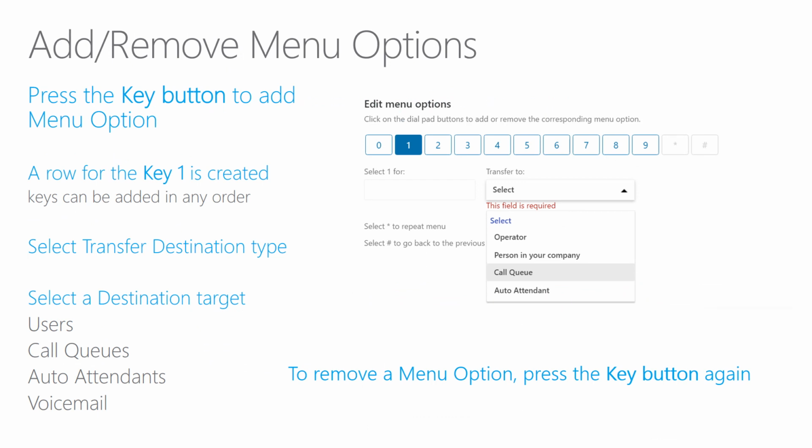So to add or remove options, you should press the key button to add an option. A new row for that specific key is created, and the keys can be added in any order. Select your transfer destination type and select the destination target. If you want to remove the option, you should press the button again.